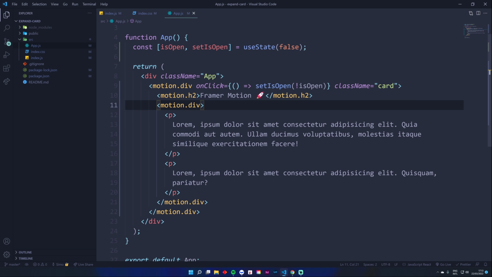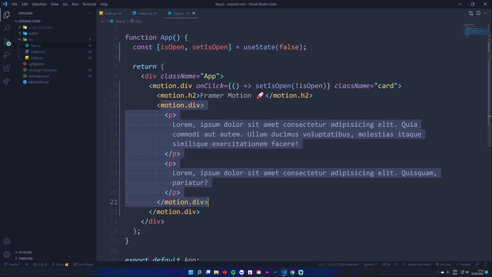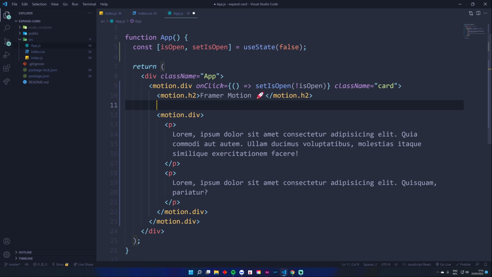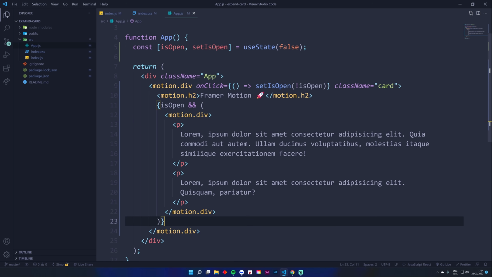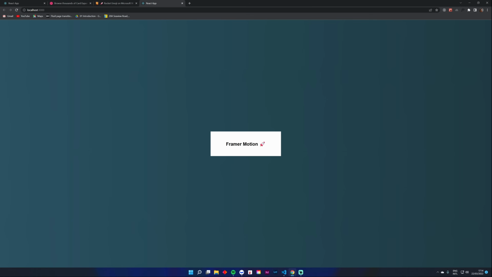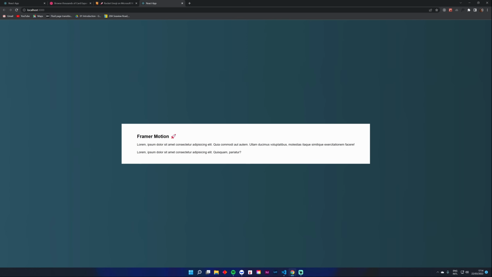we can basically take this div, right, that we want to animate in and out, or I should say the content, and just add a curly bracket here and say isOpen. So if this is true, then I want to render out this div. So what I can do is isOpen and then just take this last curly bracket and wrap this div around it like that.